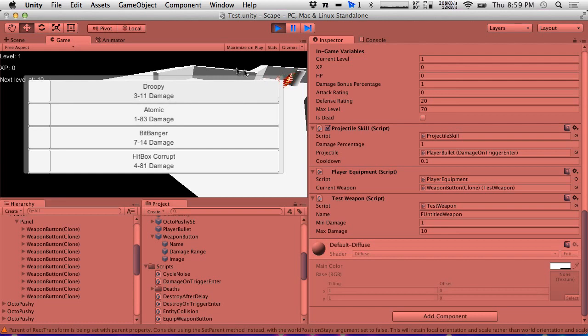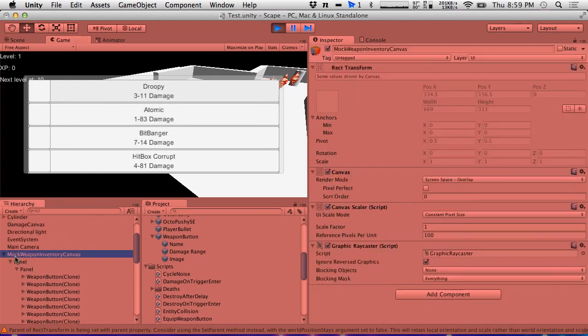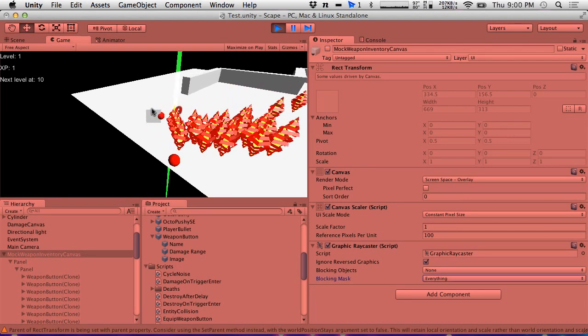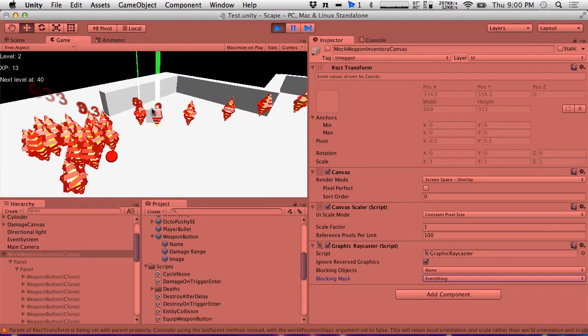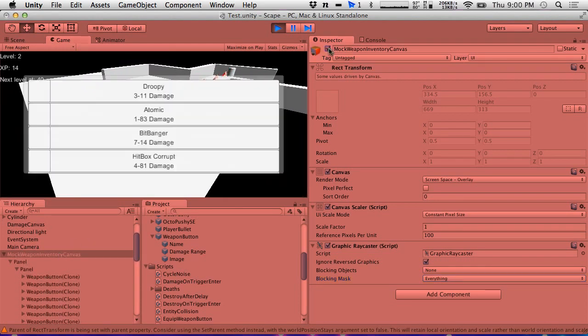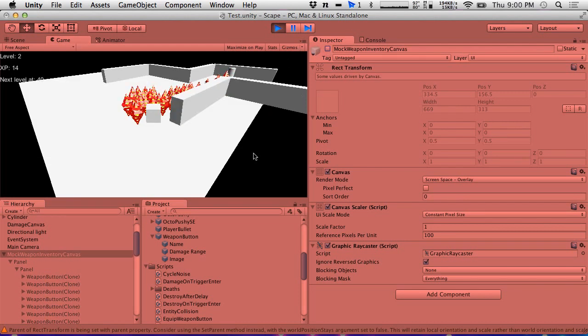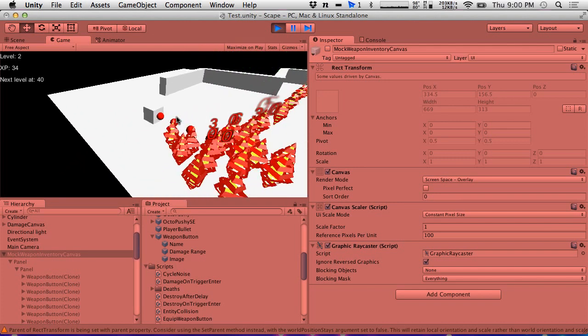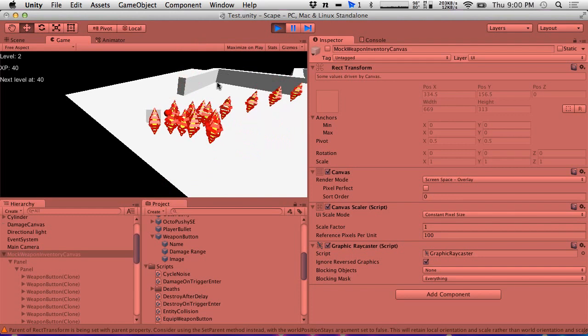3 to 11. Let's see how that does. I'm just going to manually remove this right now. So that looks kind of like that range. And then if we go to here and we choose something that's like 1 to 81 or 1 to 83, that's a big range. We would see a difference. So I clicked it, it's Atomic. So we should see a big difference. It looks like we're not seeing a big difference.